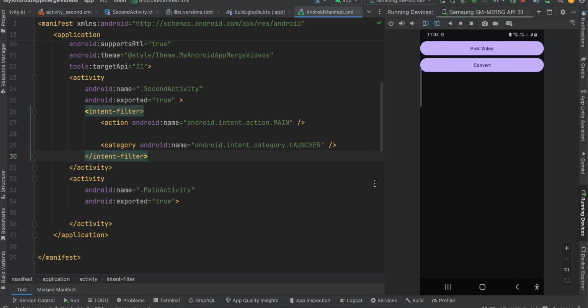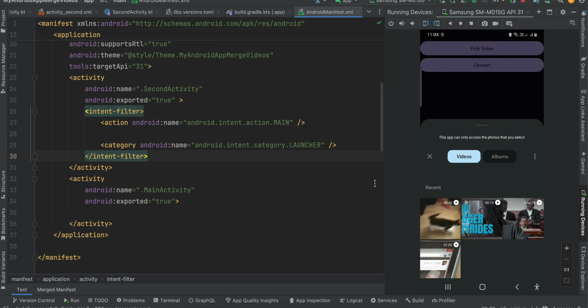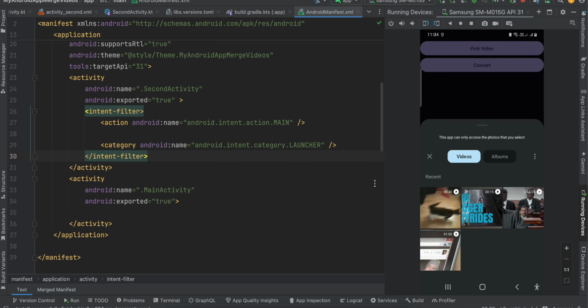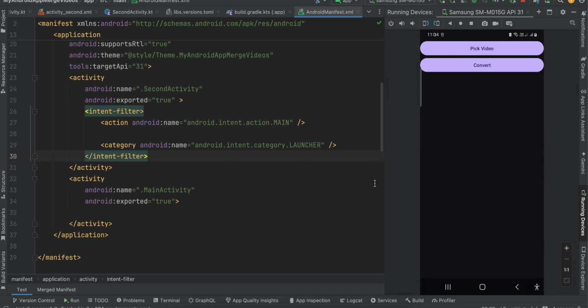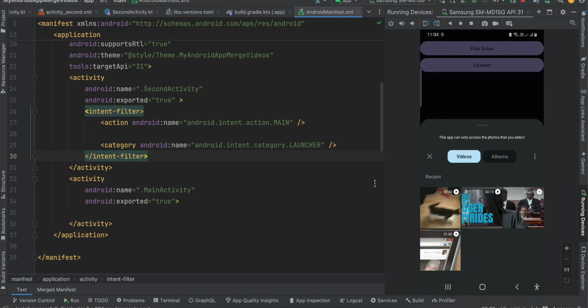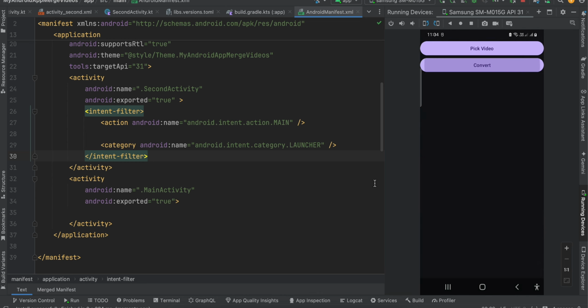So here you can see I have this pick video button, and if I click on it, it presents me with this video picker. So I will select this 1 minute long video first. Again I'll click on pick video, and I'll select this 15 seconds long video, which is the second video, and I'll click on convert now. If you want, you can pick more videos, but just for simplicity I'm picking the smaller videos so that I can quickly show you the output. Hopefully this should get completed pretty soon.